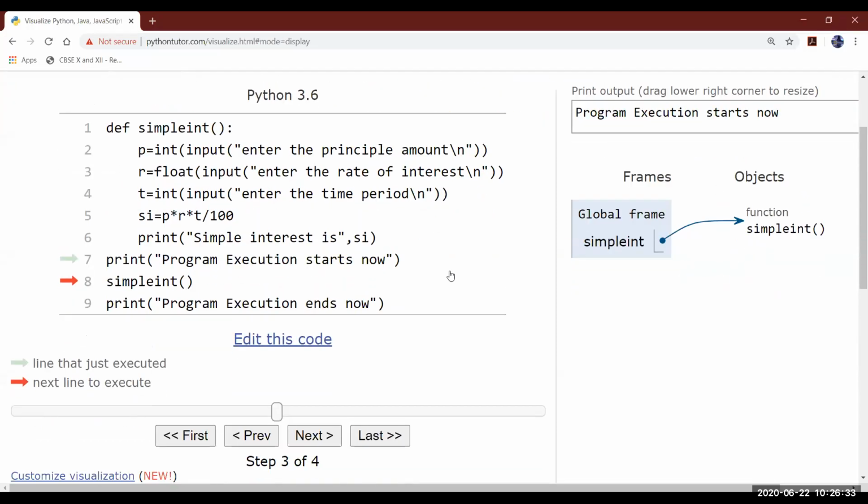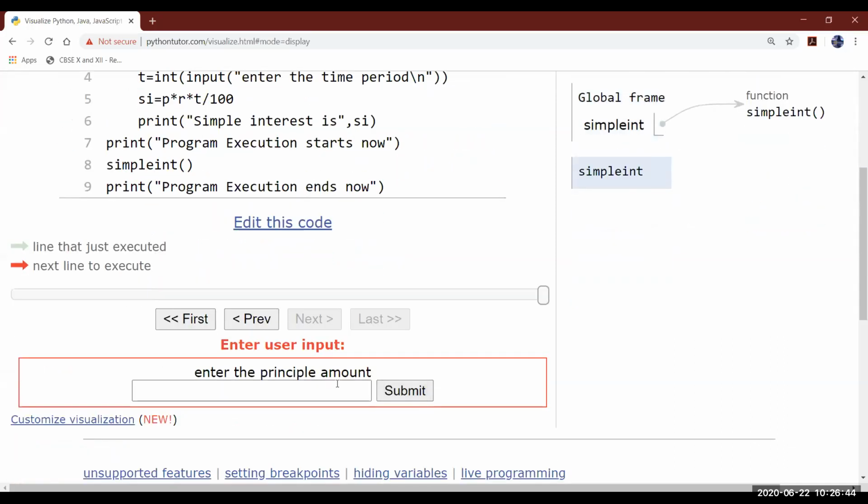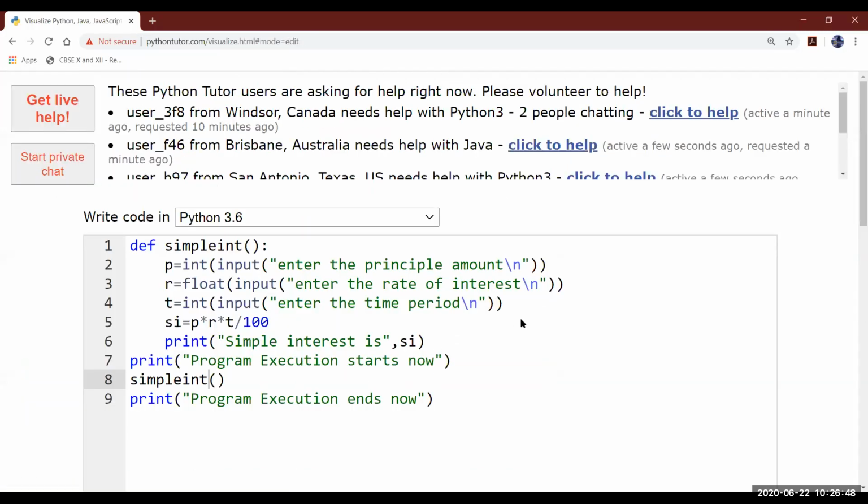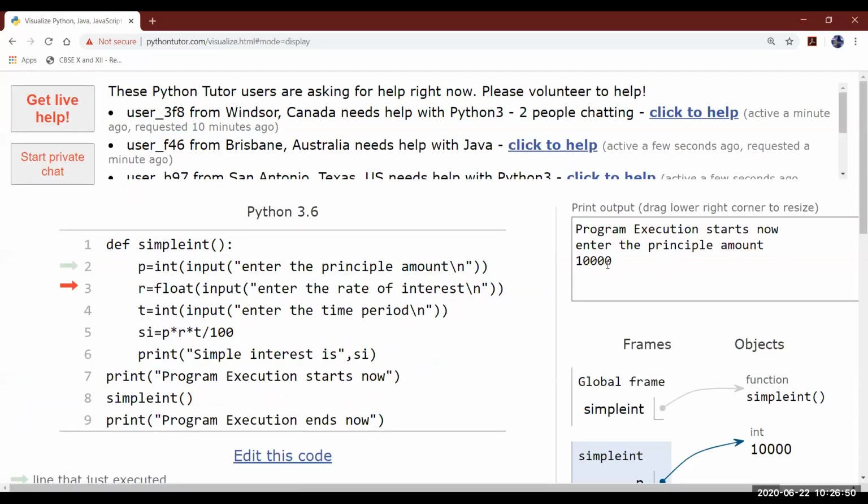This line is printed. Next, simple int gets called. That means it will go there wherever the working is written. Fine. Now one by one, each line will be executed. Next, it is asking for simple interest. Let me write 10,000 rupees. Submit. Okay. Enter the principal amount 10,000.